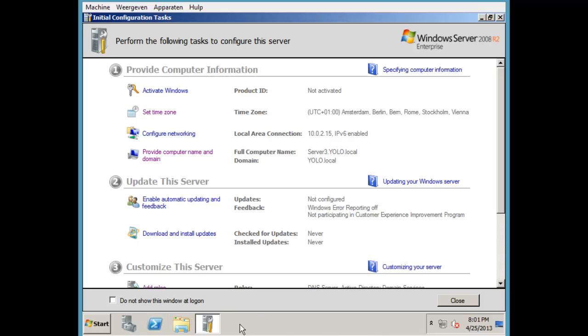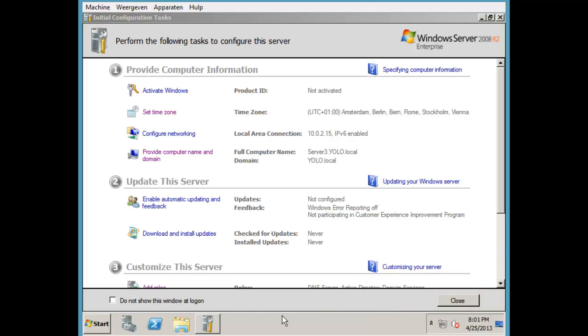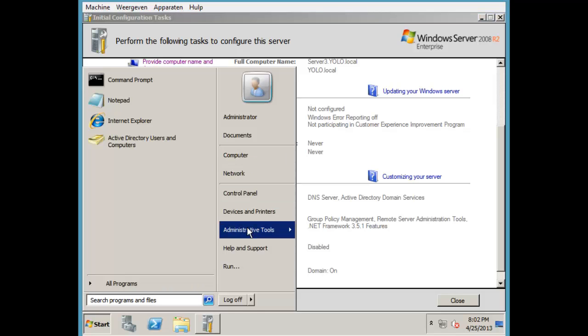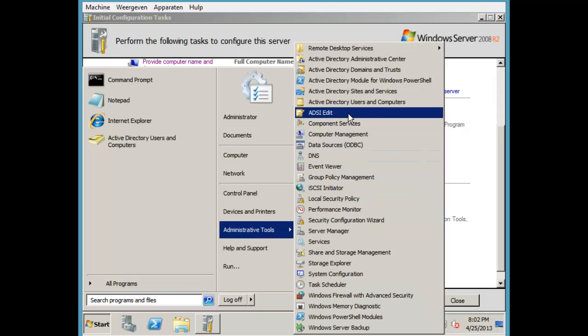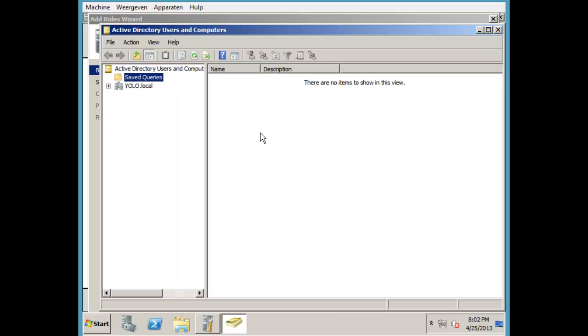And we're back, and as you can see, my server is now called YOLO.local. For the people that know what YOLO stands for, ha, we're having a joke. So let's add DHCP onto the server, because DNS is installed, as you see here, with Active Directory Domain Services. Maybe I can show you real quick Active Directory. I will also show you how to add users and computers, and create a few groups in there.